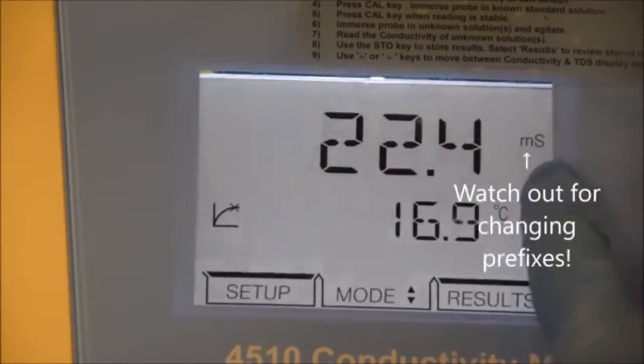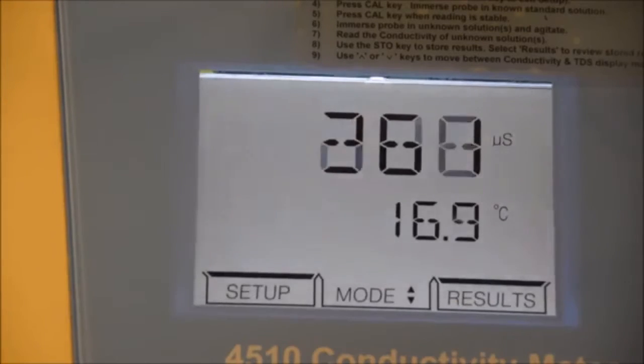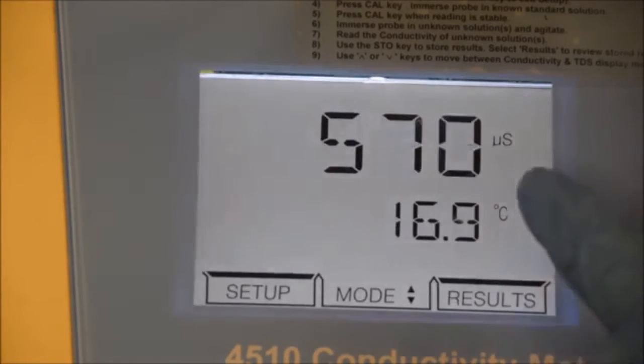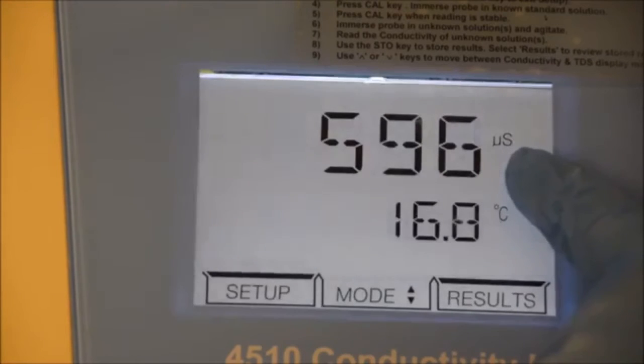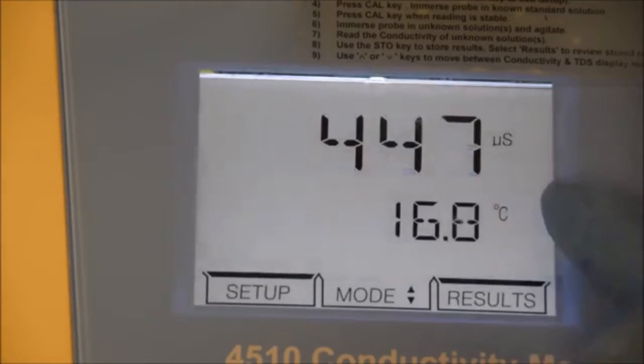And what you have to notice here is that the prefix has changed. So it was in microsiemens per centimeter, and now it's in millisiemens. And if we change it back, it can go to microsiemens if we measure another solution. So that'll change as you take different readings, and you have to be careful to observe that, because that's a 1,000-fold difference.